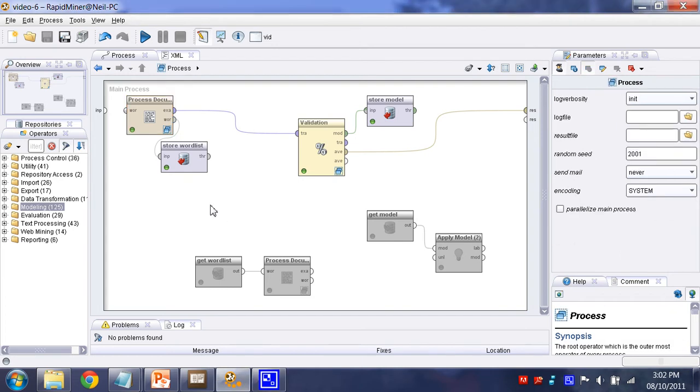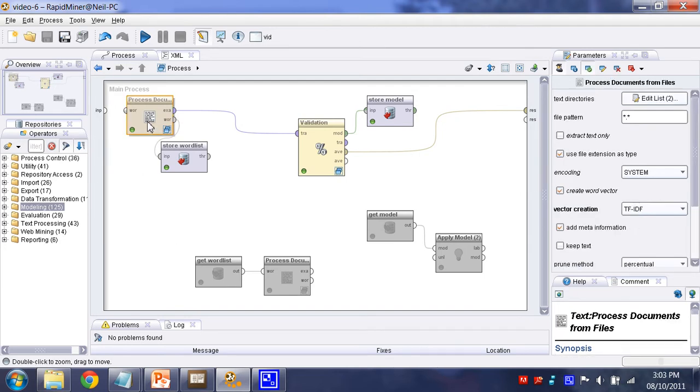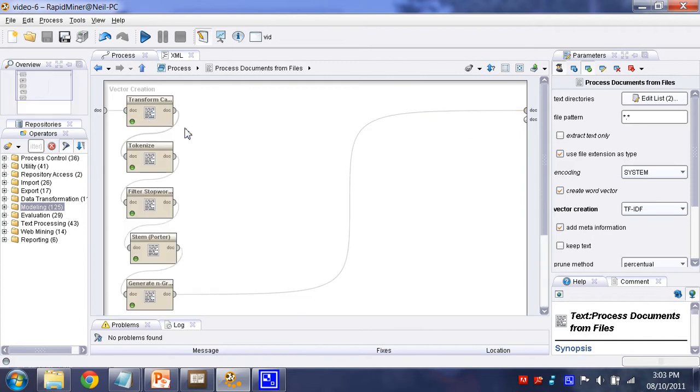This is part 6 of a 6-part series on text mining. It was originally a 5-part series, but this video answers some questions that some people had about the last step. So in this video, I read some documents from folders, process them with the process documents from files operator.